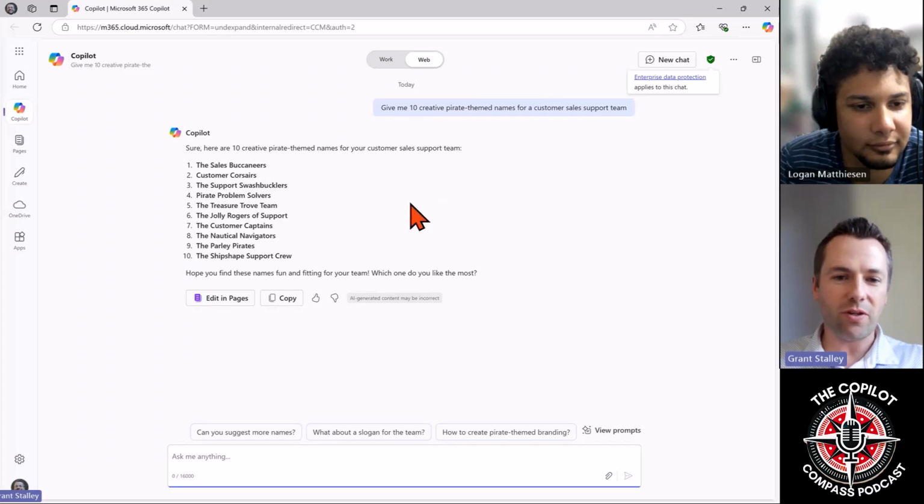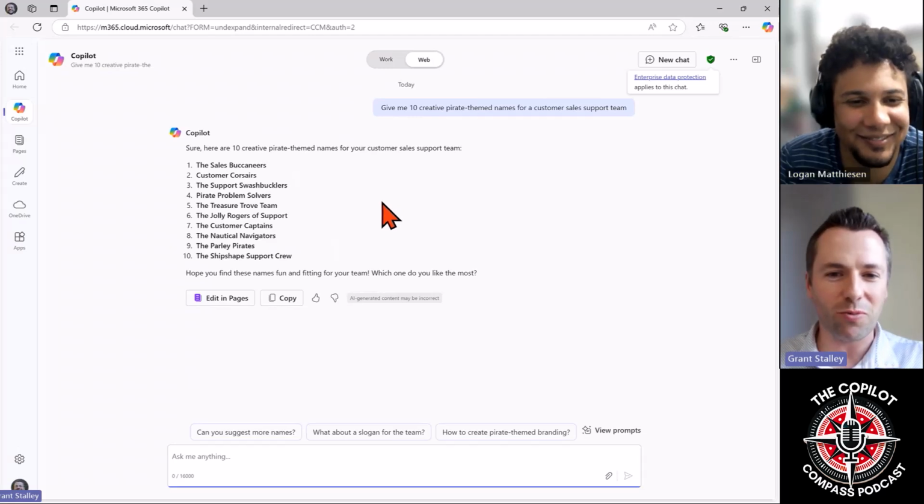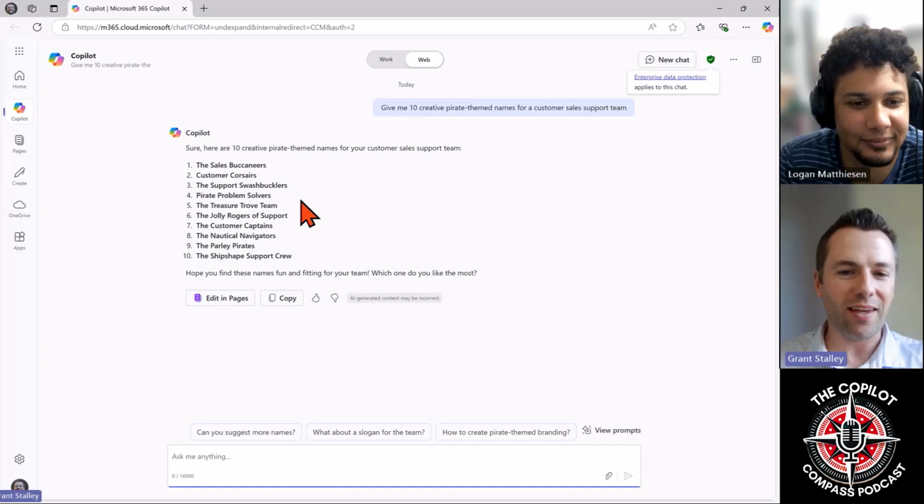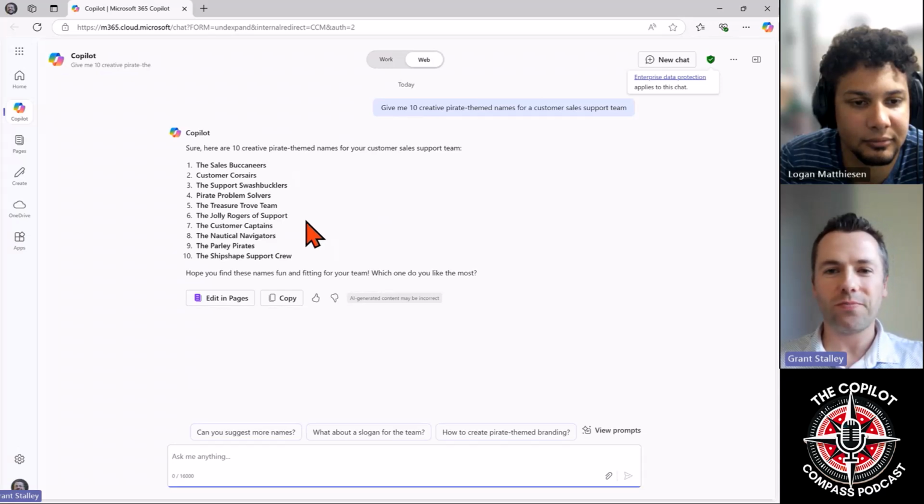So let's say I've already got a few teams that have some of these, like we have a buccaneers group. We have one that has corsairs in the name. So I'm just going to say, I like the pirate problem solvers. So there I go. Really quick use case, but again, it's one of these small things that can give something a fun twist rather than just saying customer sales support. Now they are the pirate problem solvers.